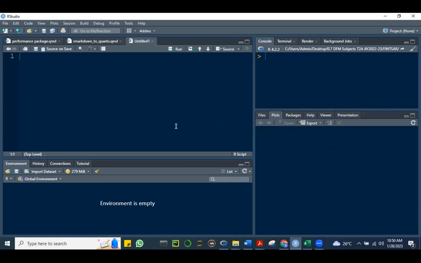Now, it's important to understand that R is the main software here. RStudio is just an IDE, integrated development environment. In other words, RStudio will not run if you didn't install R.